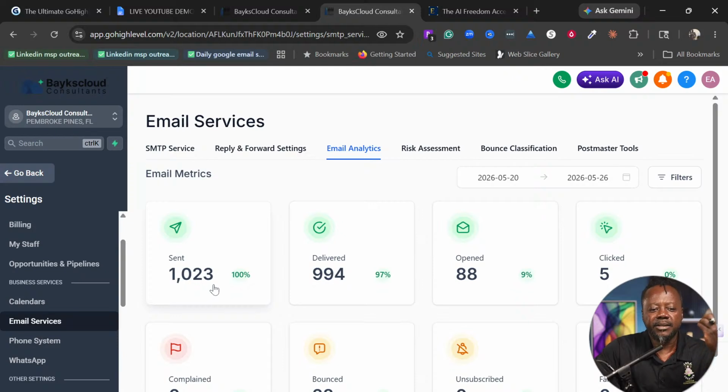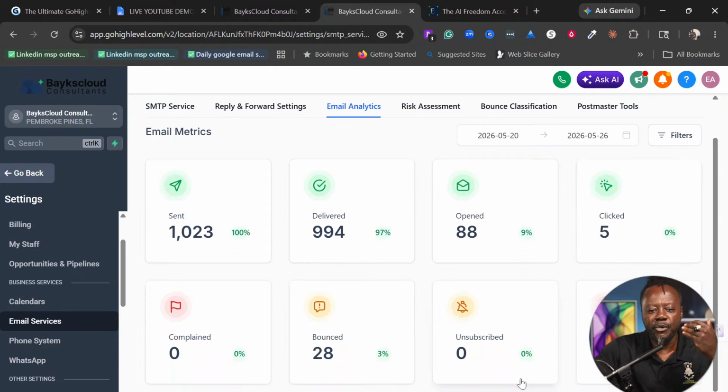So I've sent 1,023 emails. I've delivered 994, which is a 97% deliverable rate. 88 have been opened, right? It could be that people haven't opened their emails yet, but this is where you can also have that sequential email automation where the system checks in 24 hours or in 32 hours. If they haven't opened their emails, you can resend that email, maybe in the same format, or in a different format. Some links I'm tracking, 5 of them have been clicked, so that shows you that people are interested.